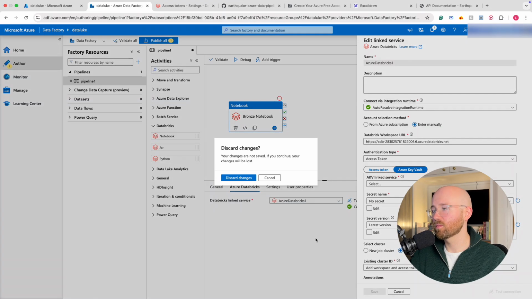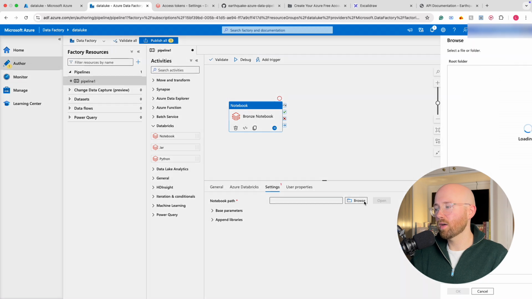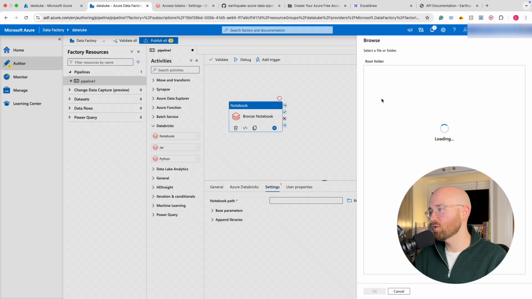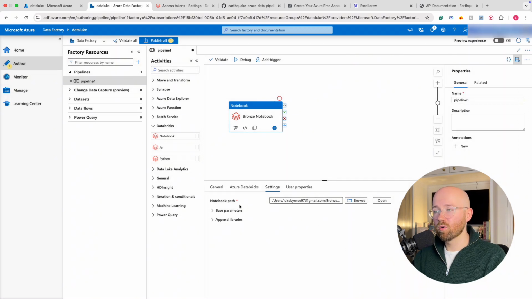Anyway, back to here. So let's discard the changes. Go to settings. In settings, we want to assign the notebook path. So let's browse. This is where I was telling you before, in the workspace. If you go to shared, which is where ours are. Oh, sorry, not shared, users. Every time I get that wrong. Users, then for me it's my email. From my email, bronze, click OK. There we go, it's now linked to the bronze one.